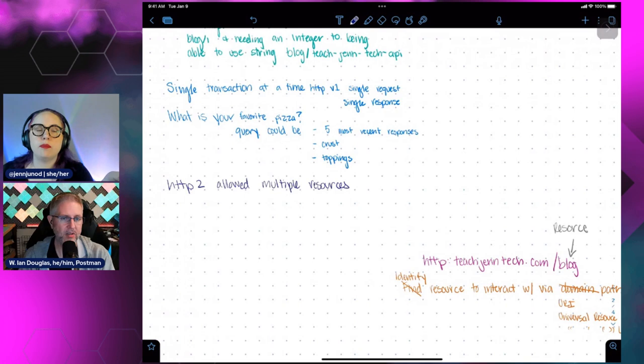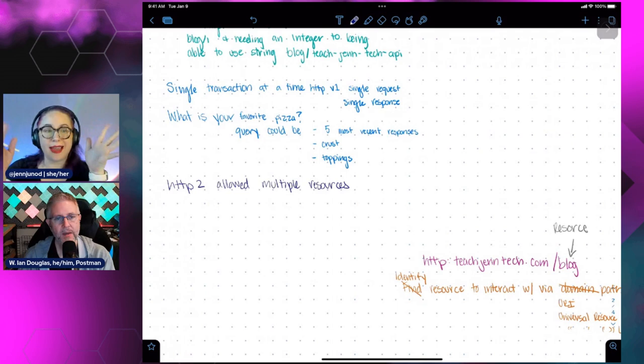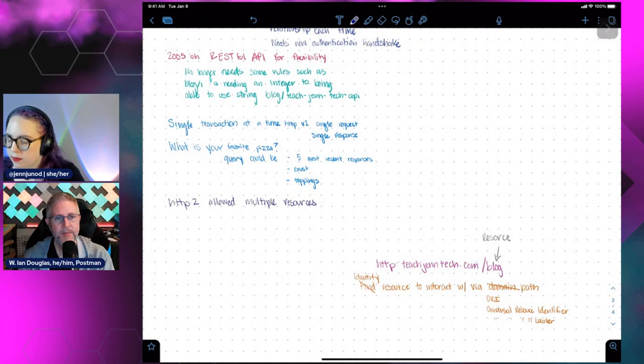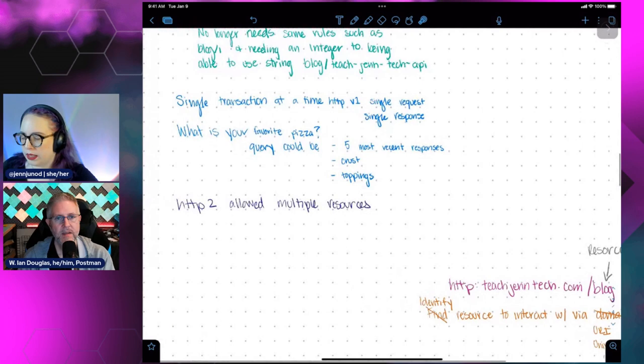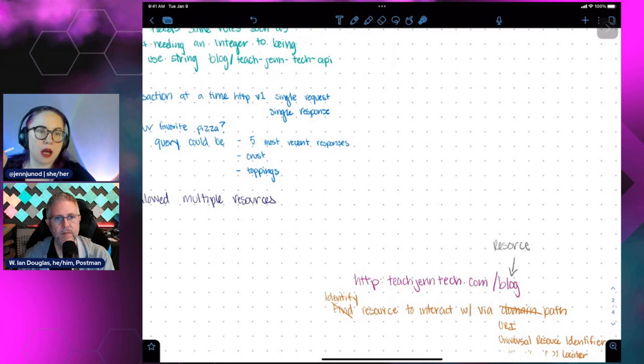Okay, let me go back because something just clicked as you were saying that. When we were talking about multiple resources, does that mean instead of having to only call this resource, it could call /blog/pizza/ different areas? It doesn't have to be one specific area. It's going to be a different structure of that request.